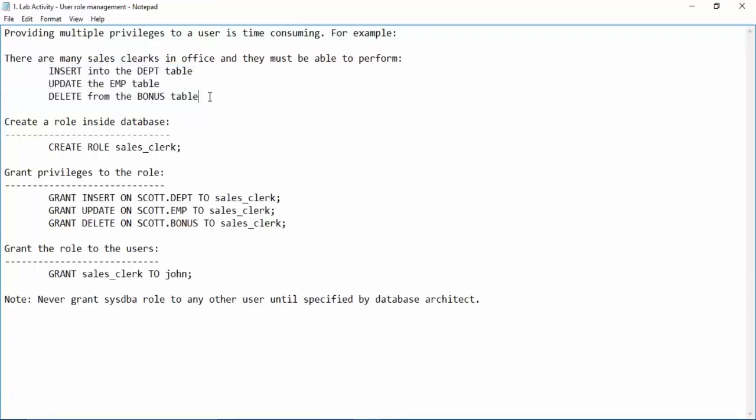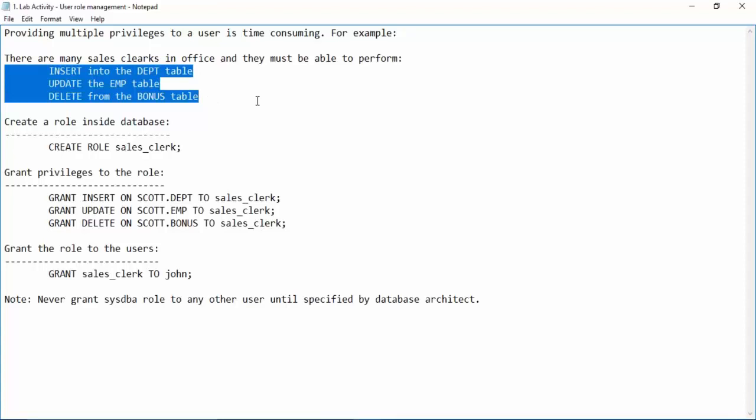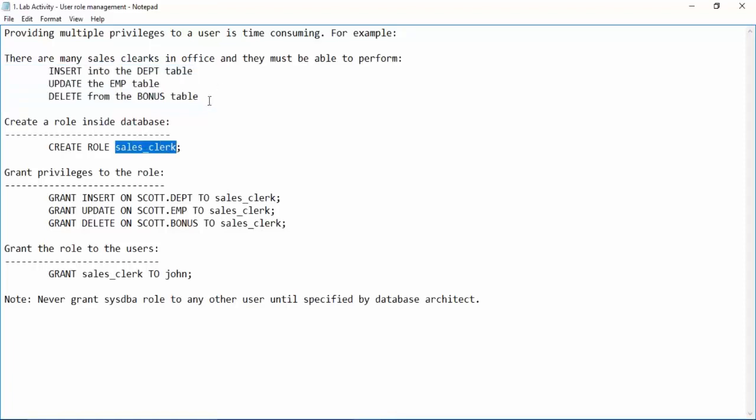One simple example: let's take tomorrow there are 10 sales clerks who join the organization. Then we need to type these commands 30 times, right? It is time consuming and there is a lot of manual effort involved in giving these permissions. What we can do in Oracle is create a role called sales clerk and give all these permissions to this role. That is, we grant all these permissions like insert, update, delete to the role and not to a physical user who would connect to the database.